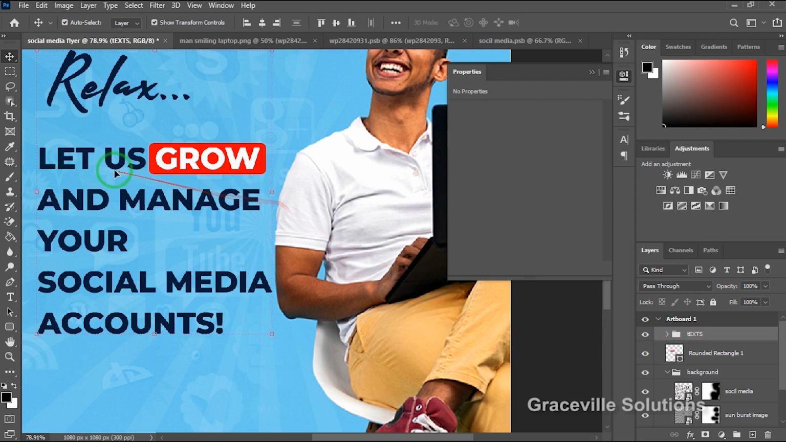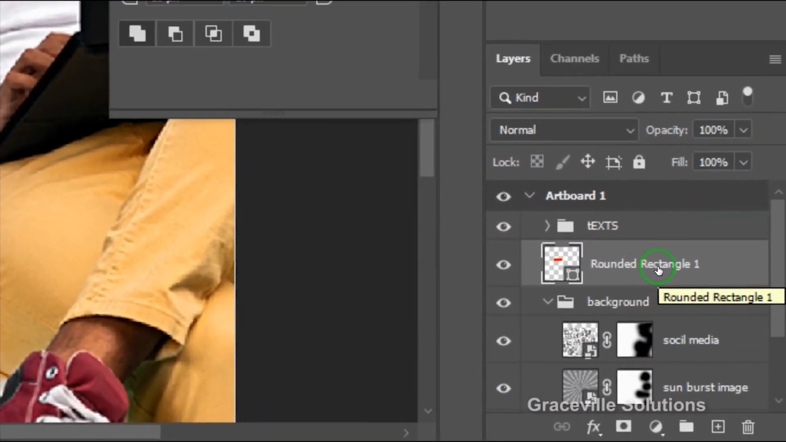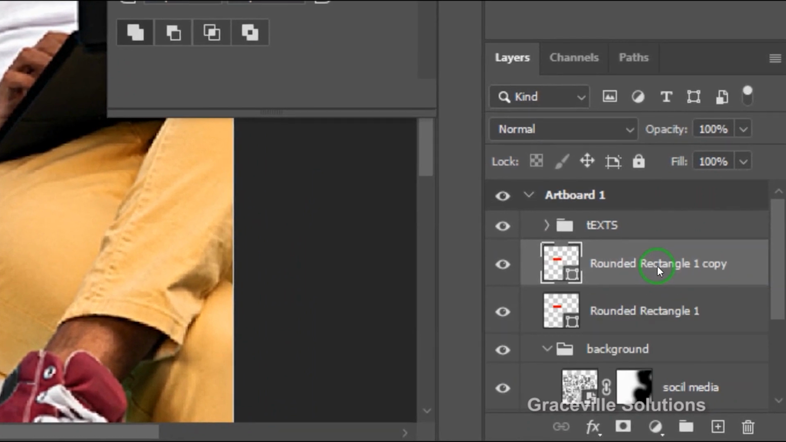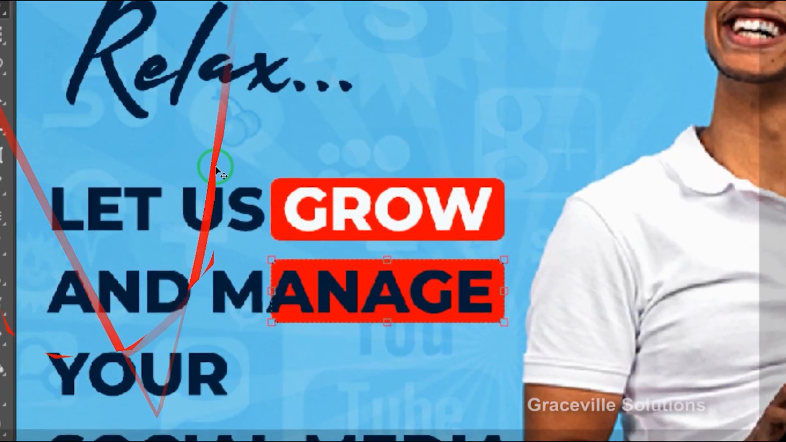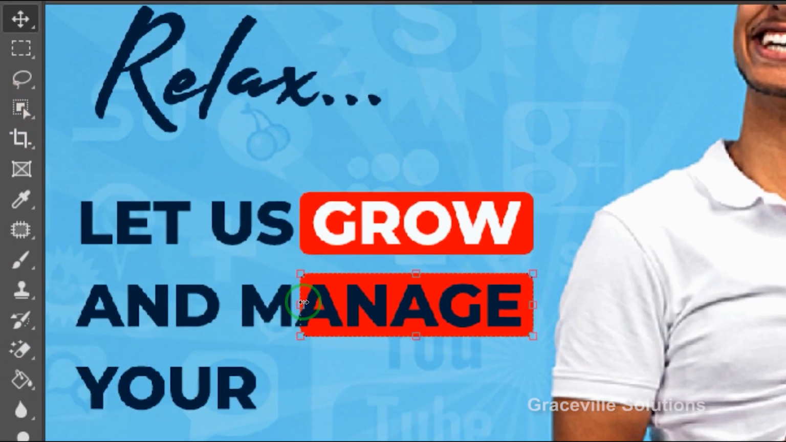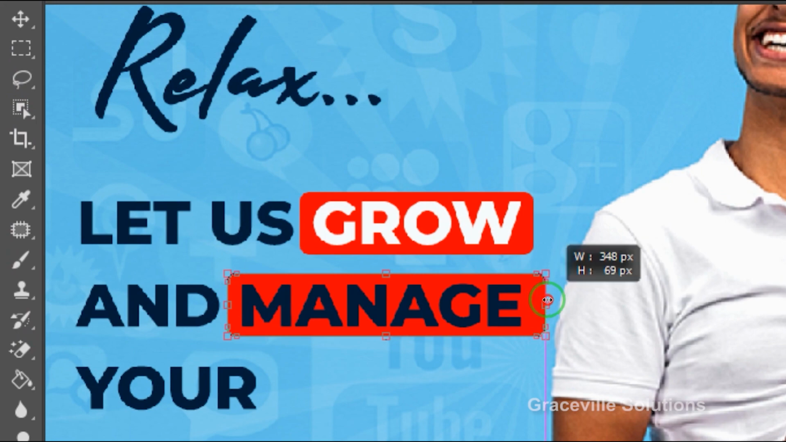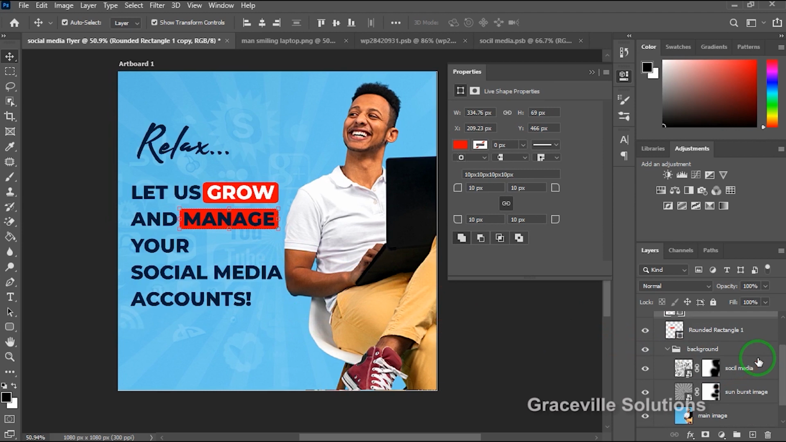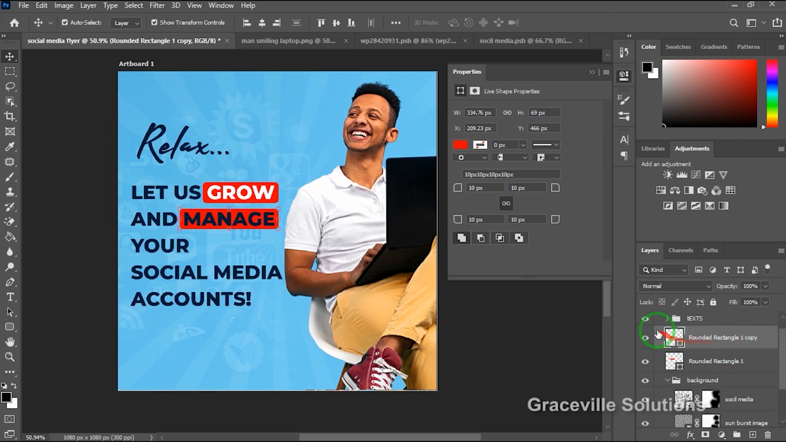Okay, so I'm going to duplicate this rectangle right here. So I go to my rectangle layer and I press Ctrl J to duplicate. Then I'm going to drag the rectangle to go beneath the other text. As you can see right here, it's below the text manage, and I'm going to increase it. I hold my shift key and increase the rectangle just to fill up the word manage. Next up I'm also going to change the color of the word manage to white.